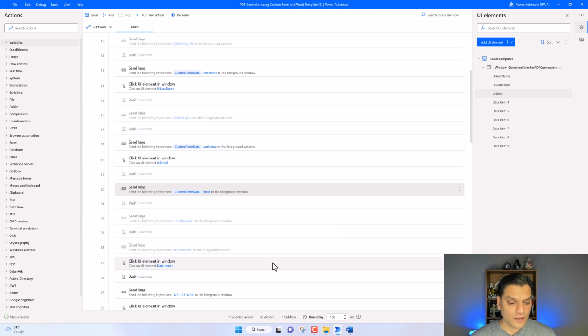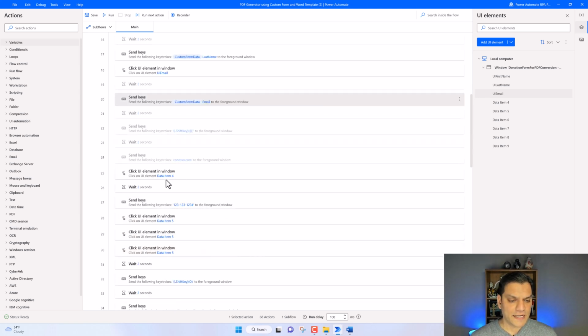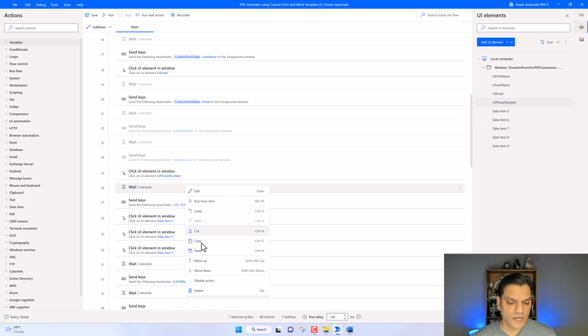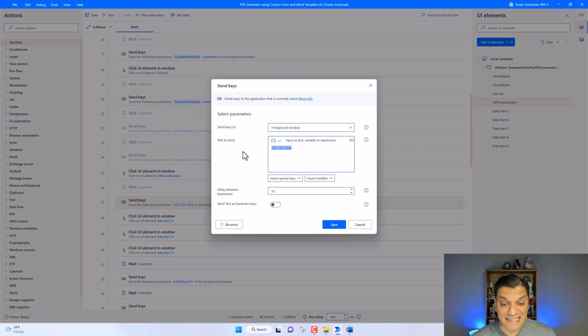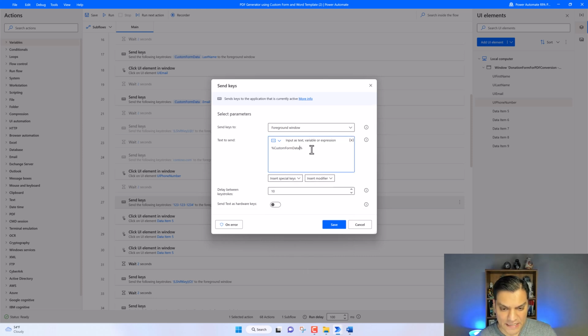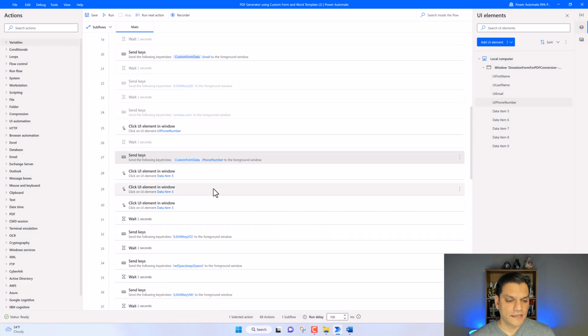So we are moving along really well. Next thing is data item number 4. That is a phone number. So I'm going to select this one, right click on it, click on rename. I'm going to call that UI phone number. Okay. And then I'll disable the wait 2 seconds because I don't need that. Double click on send keys, delete this text, and replace it with the variable custom form data. Go inside it, and this also was phone number. Okay. Click on save, and then data item number 5.